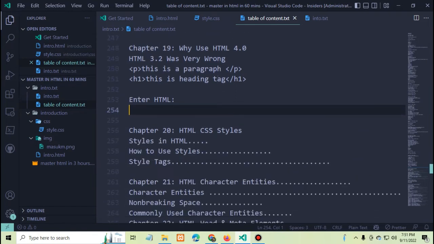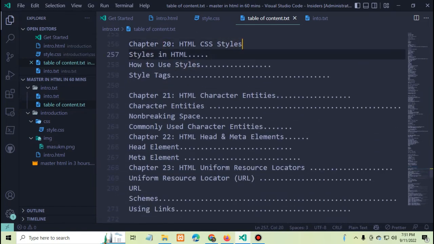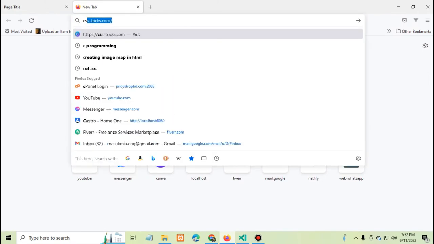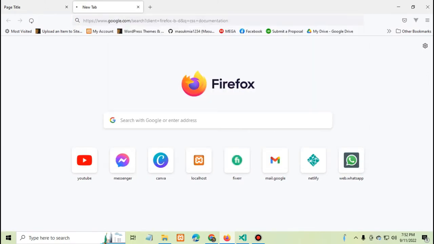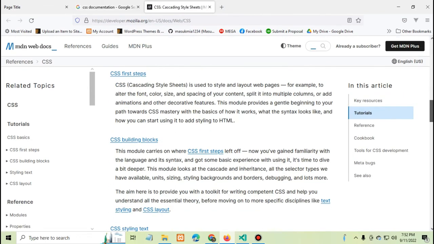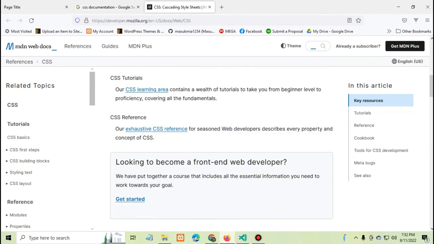So now I am going to start chapter 22, HTML, CSS and styles. That is very, very important. That is the CSS style. That means in this chapter you will learn about HTML and CSS. So now I'm going to start the style in HTML code. First of all, you have to go to Google and simply type here CSS docs, CSS documentation. Then you have to read the CSS cascading style sheet documentation. It is really amazing, and you can learn a lot of tips from this website. Okay, developer.mozilla.org, then CSS basics.